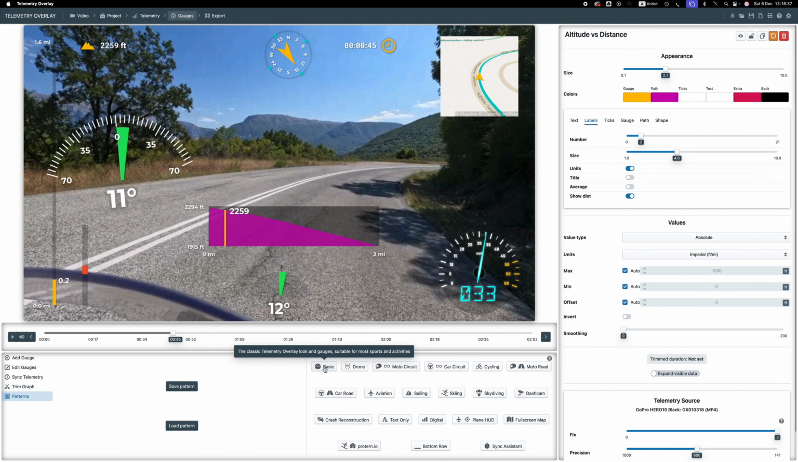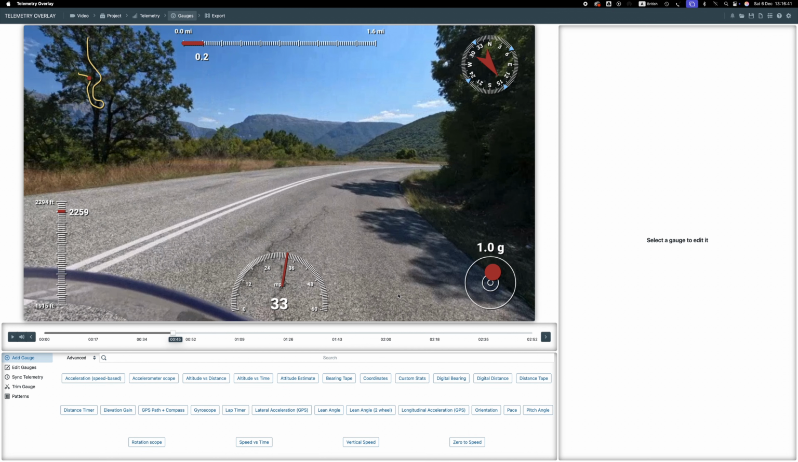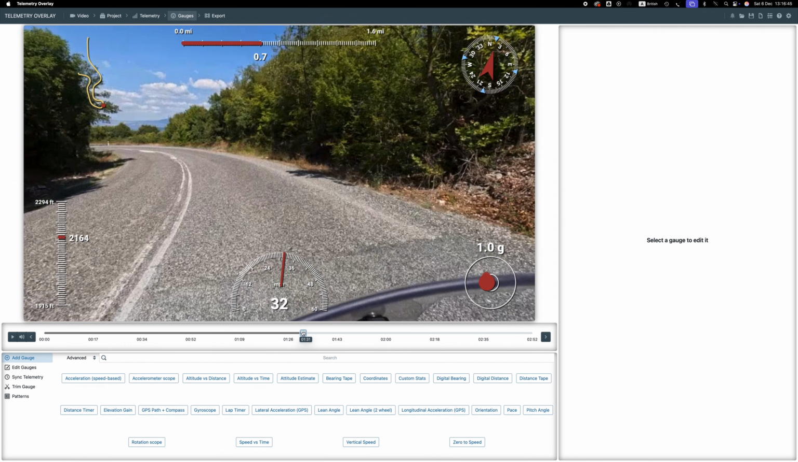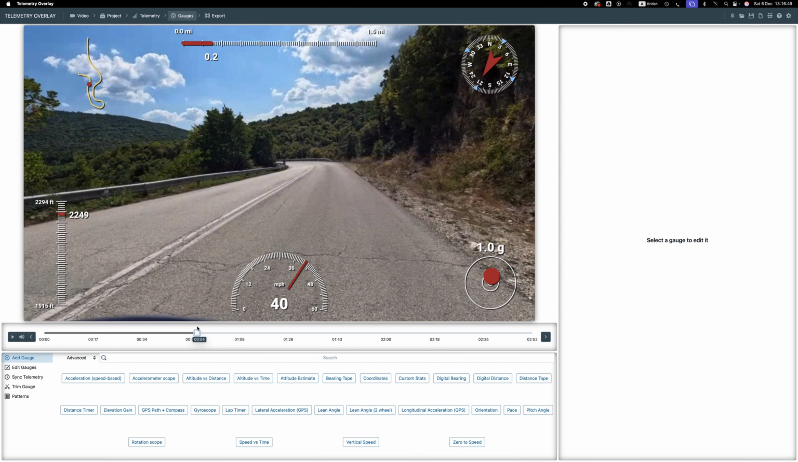So if I load the basic pattern, it'll say load the preset pattern. Let's have a look at that. So there we go, really simple. And by using the time slider you can sort of see how it works. That's quite nice actually, isn't it? I don't know why I don't use that one.